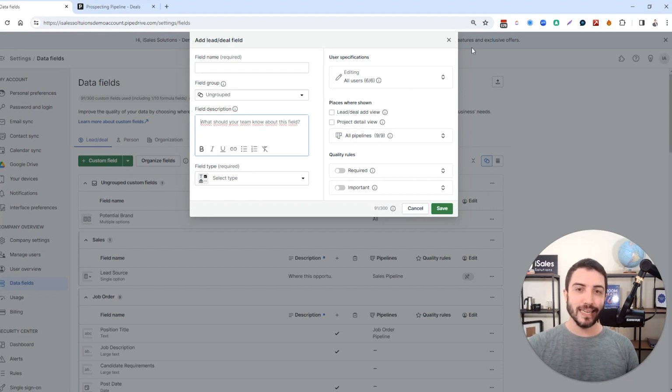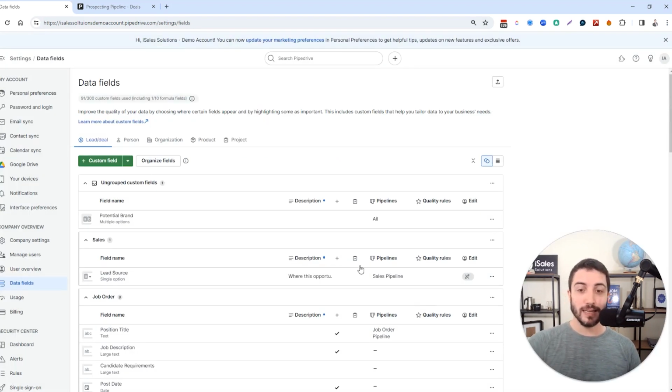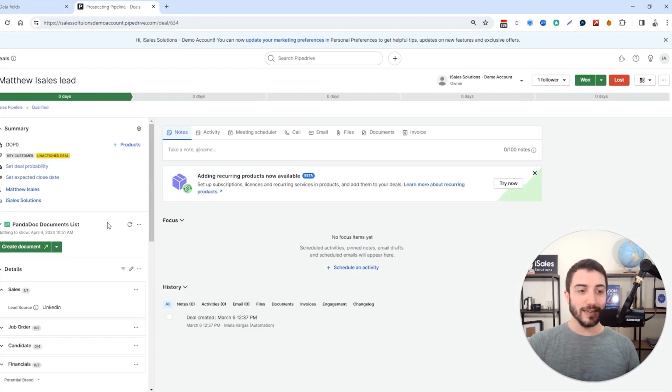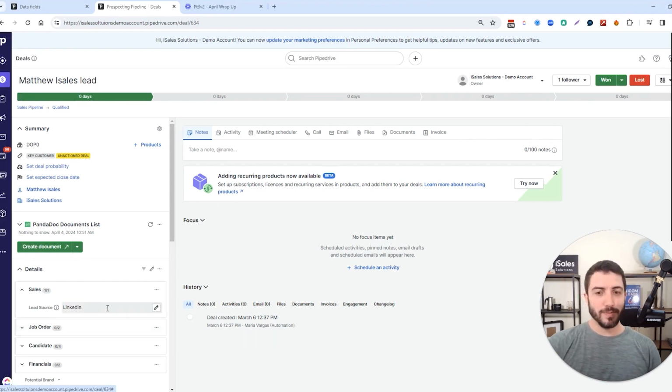Once you've added in your description, you will see the preview of the description here within the data field section itself. And if we go to a deal itself, you're gonna see that now we have an eye or information icon next to the custom field that has a description. Now, all your team members are going to have to do is click on the eye icon that shows up right next to that custom field once a description is added, and they'll be able to read that custom field description. In this case, for the lead source, we have where the opportunity originated from.